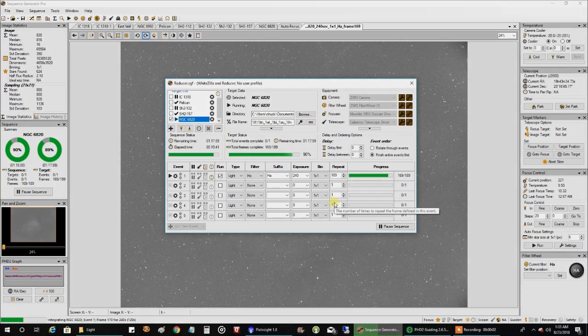Hello, folks. Tonight I am going after NGC 6820. It's an object I captured last year with my SET, and now I'm trying it with my big refractor, even though I have the reducer still attached to it.